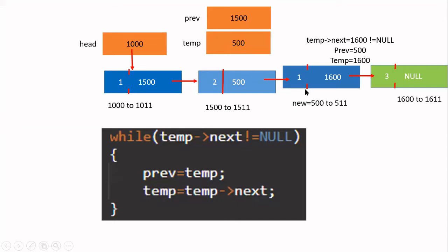Next, my temp is pointing to this particular node. I will check whether the next field of temp is null. It is not null, it is 1600. So now I will make this my previous node and this my current temp. Now focus here. I have previous as 1500. That is, this is previous and this is temp.